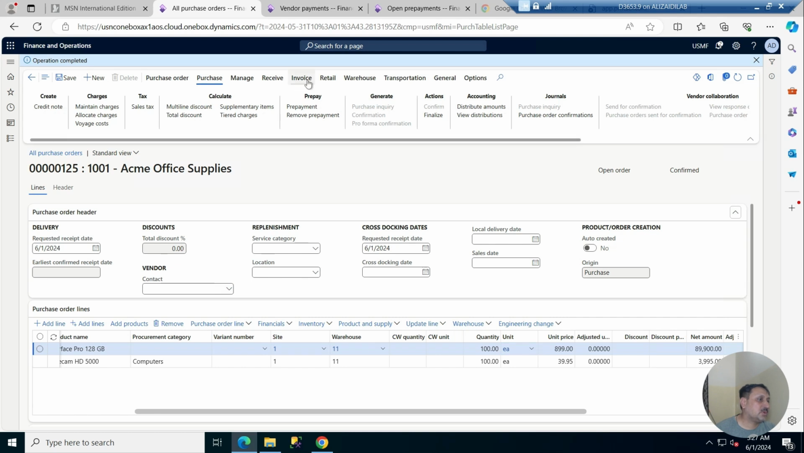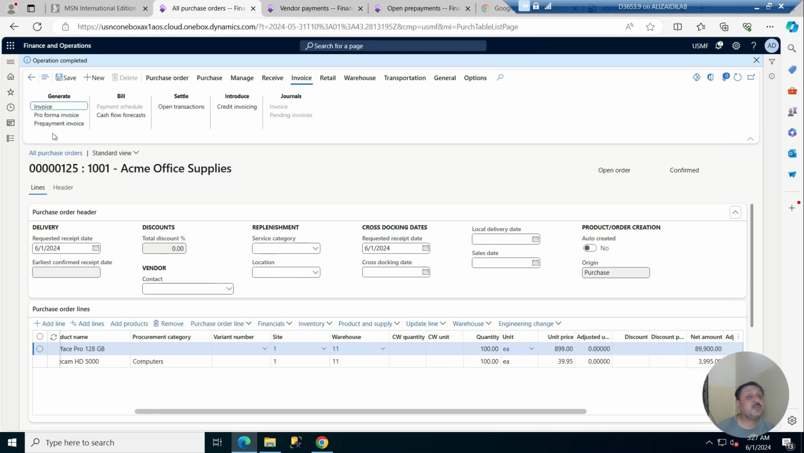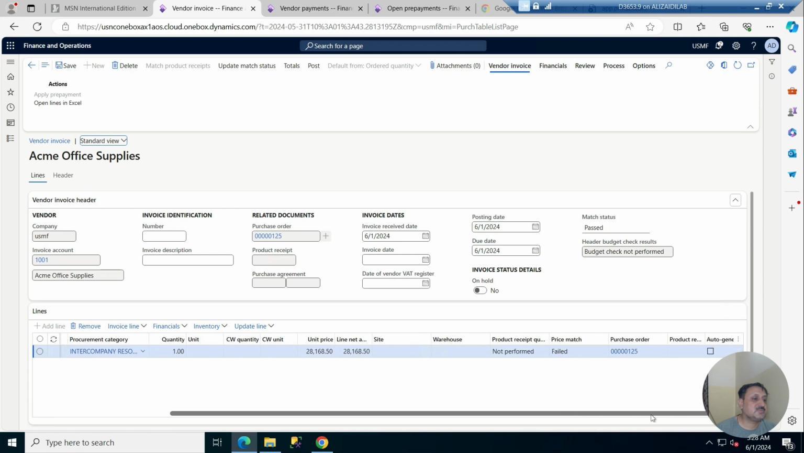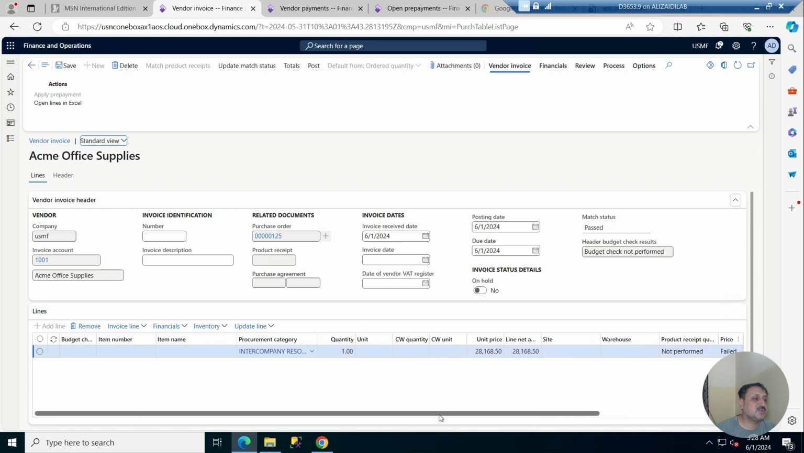If I go to the invoice folder, I just registered, but I did not put the invoice for a prepayment invoice, and then that invoice is sent as a confirmation to a vendor. So I have to create a prepayment invoice. Now it told me that this amount is there, price match is failed.